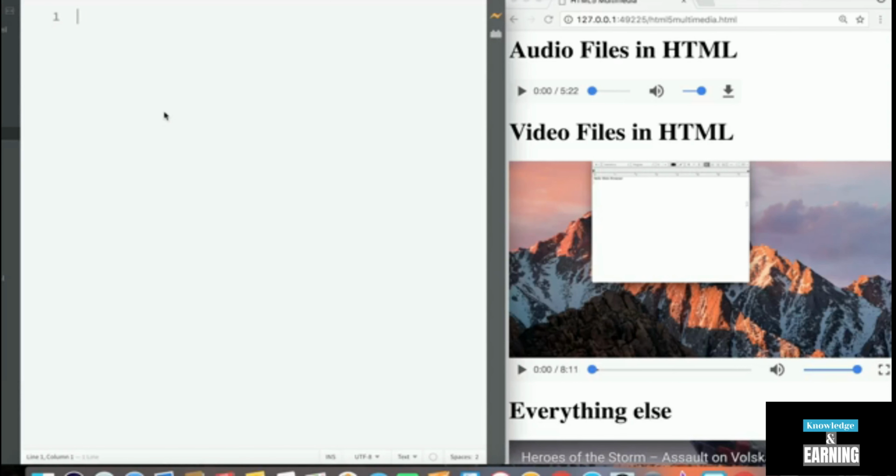Now let's continue our journey into HTML5's new features with form elements. So far we've discussed the new multimedia tags like audio, video, and everything else like iframes, objects, and embed tags. Now let's dive a little bit deeper into forms.